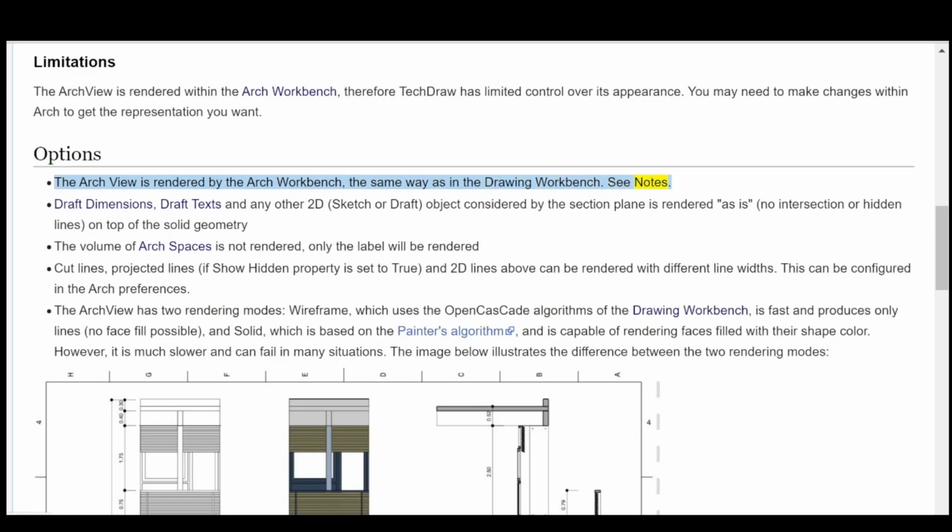See notes. Draft dimensions, Draft texts and any other 2D, Sketch or Draft, object considered by the section plane is rendered as is, no intersection or hidden lines, on top of the solid geometry. The volume of Arch spaces is not rendered, only the label will be rendered. Cut lines, projected lines, if Show Hidden property is set to true, and 2D lines above can be rendered with different line widths. This can be configured in the Arch Preferences.